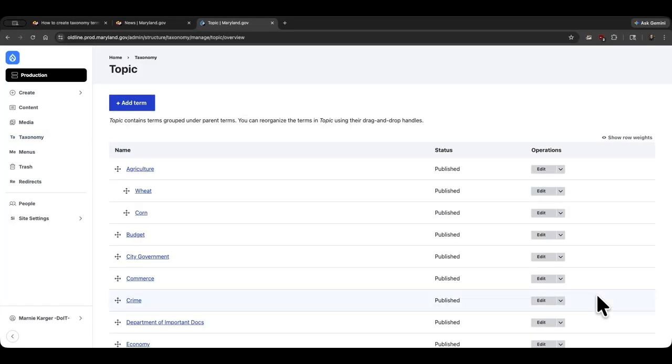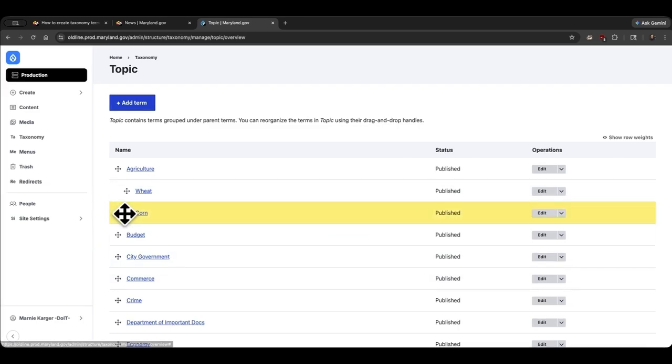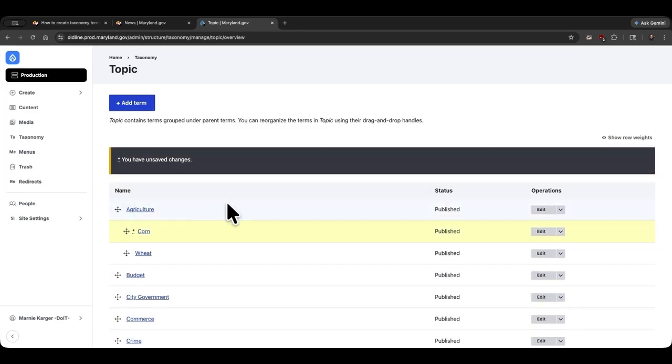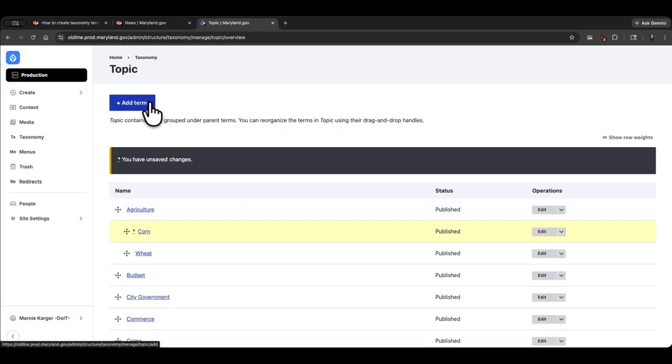Taxonomy terms within the topic vocabulary are listed in alphabetical order by default, but you can also drag and drop the crossbars next to the name of a term to create a custom order. You can add new terms to this list by selecting the blue Add Term button at the top of the list.